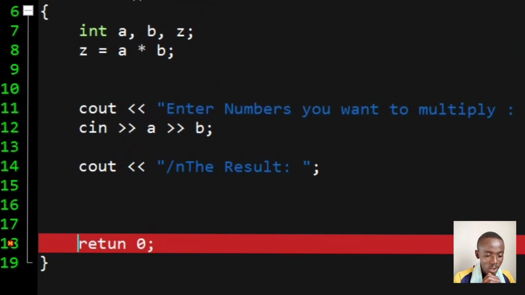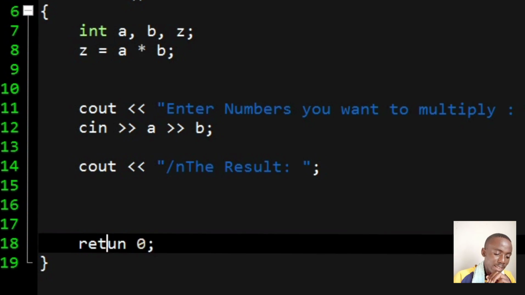Okay, there's an error here. The return 0, there's a misspelling. What's the spelling of return? I think there should be an R here. Yeah, just like that. Then I go and hit F11. Did it work? It didn't. Let me just compile and run.